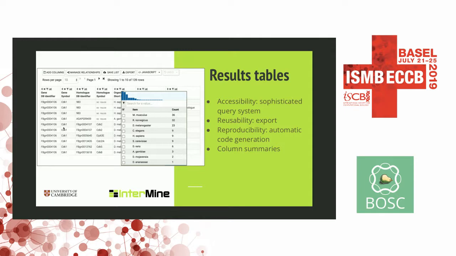And accessibility is also ensured by a very sophisticated query system. Sophisticated in the sense that it is the most generic query system, and results are usually displayed through a results table, like the one depicted here, where you also have some summary information for each column. Reusability is provided by the export function. You can export the data that you have queried in a different format. There is also reproducibility, because we automatically generate the code to reproduce this query in the languages we mentioned before.